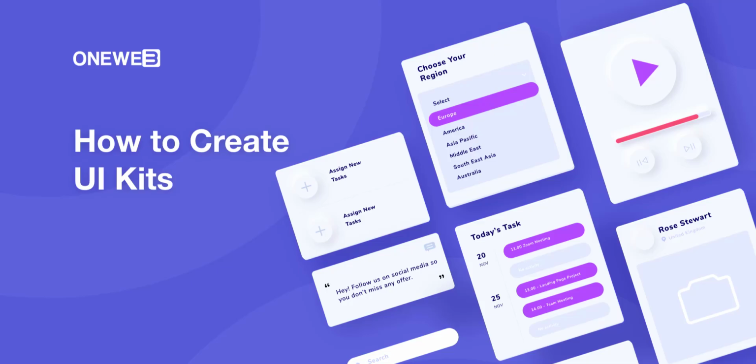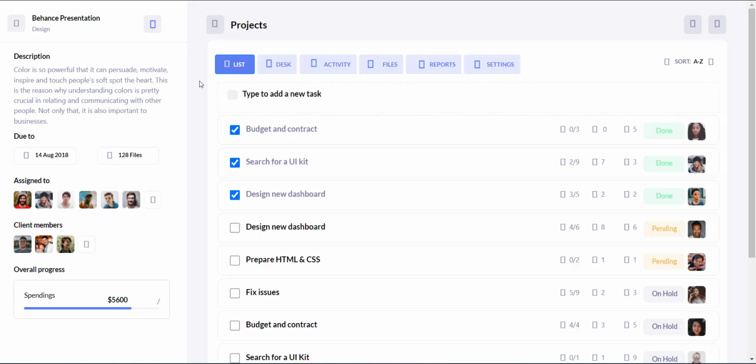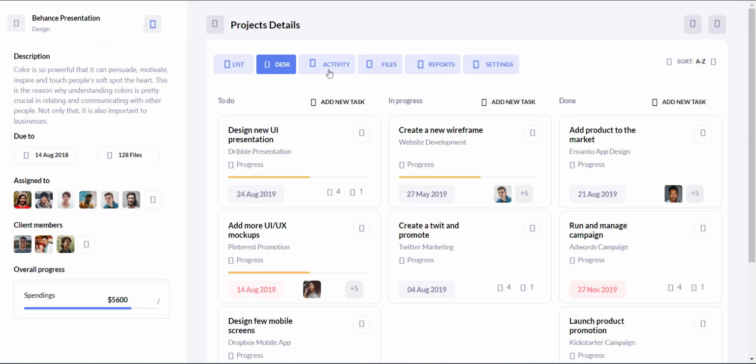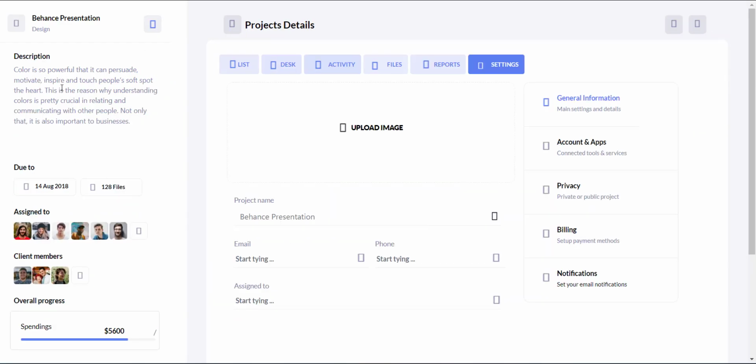We can say it's like a fast tool that can help you hasten the entire design workflow without drawing every UI from scratch. For example, here I'm working on one of my current CRM projects and I would like to build some UI kits from this design and distribute them among my teams or publish it on our OneWeb marketplace. So let's see how to create UI kits.